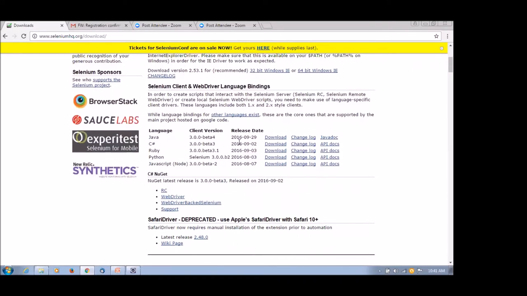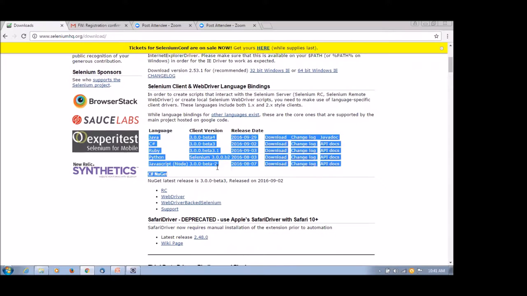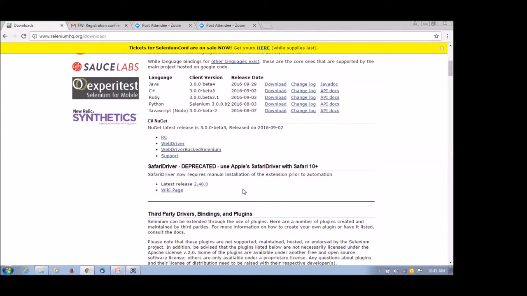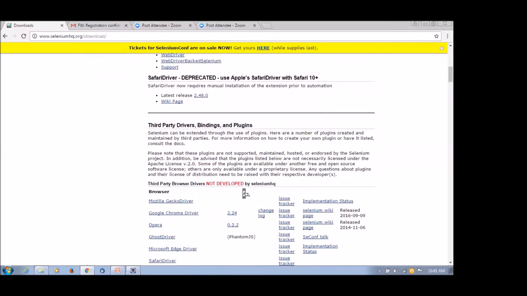If you want to download the older versions, you can. And also one interesting thing is you can download Selenium for any of the languages that you are familiar with. As we saw, it supports almost all of the object-oriented languages. You can download for Java, C#, so the libraries will be available for you. And I think that's pretty much self-explanatory.